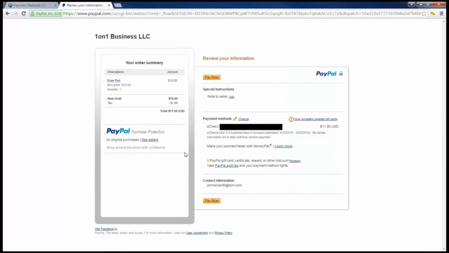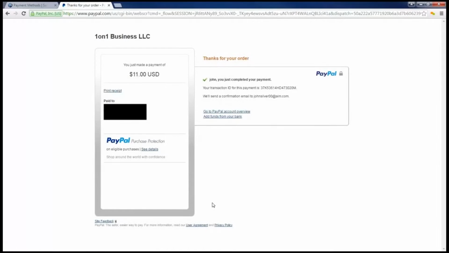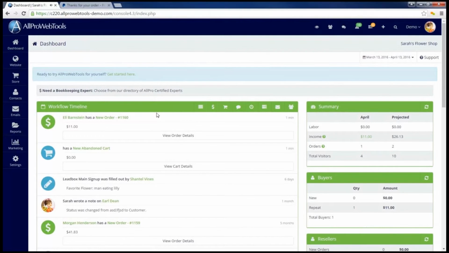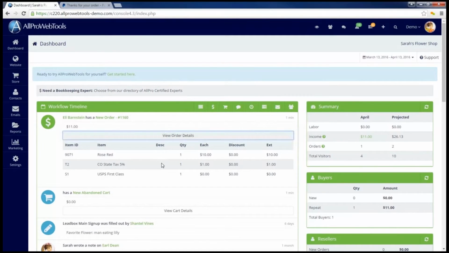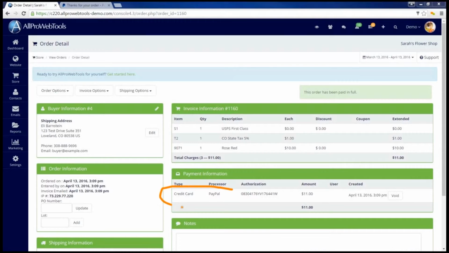Now I can select my payment method and click Pay Now. And now that I've successfully purchased something, I can go back to my AllProWebTools console and go to the dashboard and take a look at the new order that was just processed. And we can see that the PayPal payment was successful.